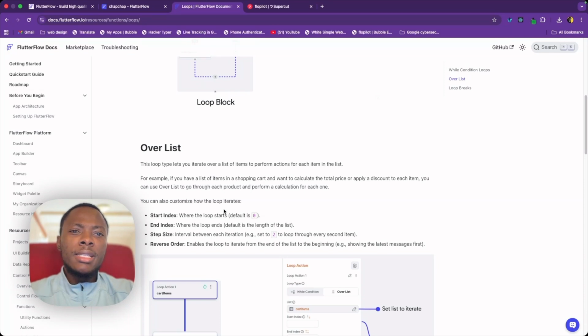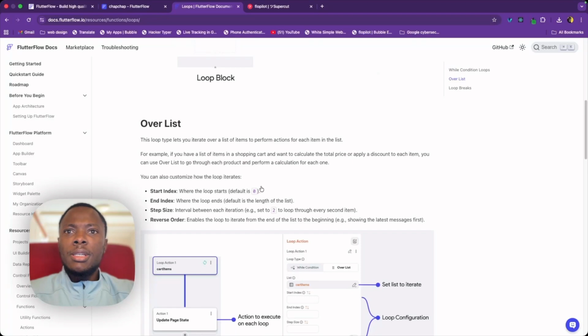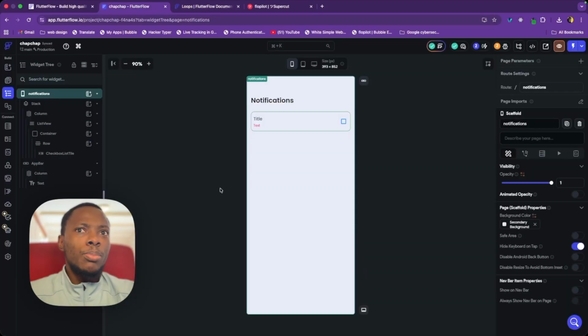And then we have a loop over list. Loop over list lets you go through a list of items and perform actions on those items. So you might have 10 notifications and you want to change each of them and maybe update the status from unread to read. So today we're going to focus on this. So let's jump over into FlutterFlow and talk about the loop over list.